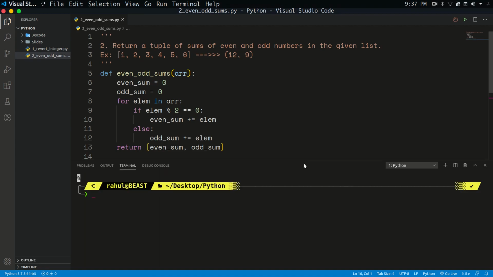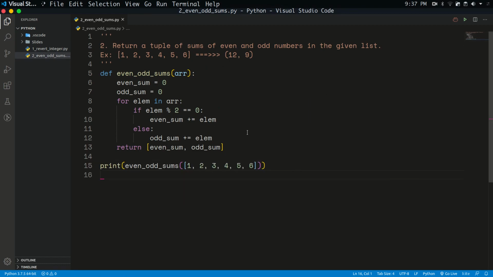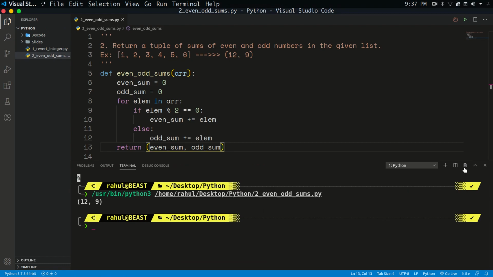Okay, now I get a list of the sums. Let me interpret it: 12 and 9, cool, right? But I want a tuple. So to get a tuple, as you can see, they'll be in parentheses, so I can just wrap them with parentheses. Okay, and I can do this, and now I get a tuple.